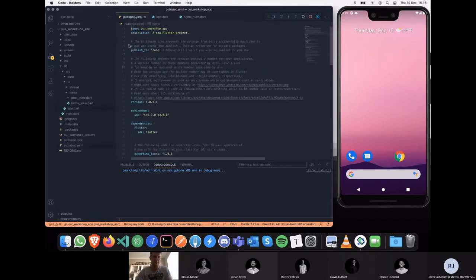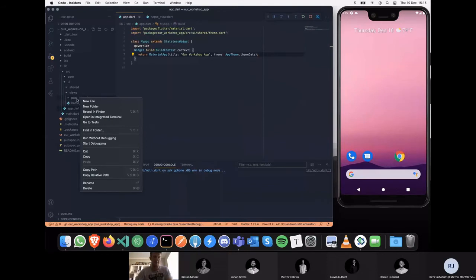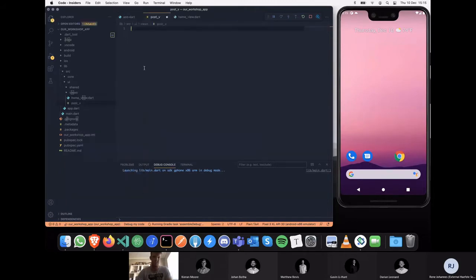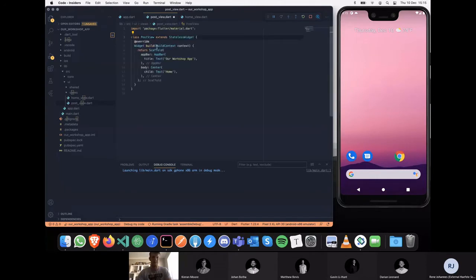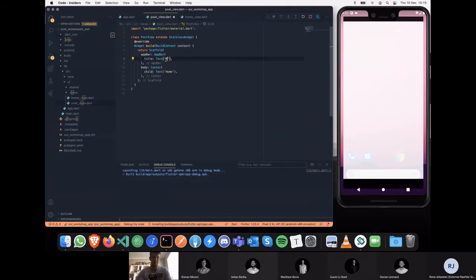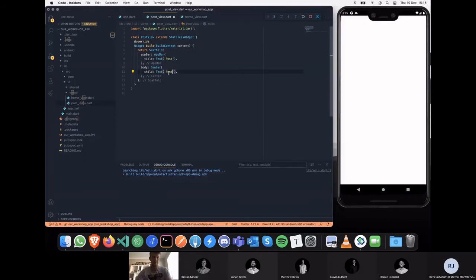Close this for now, close this for now. That's a folder down there. PostView. Let's copy paste this for the time being and just call this PostView. And instead of this, we can just say post, so we know the difference, and we say post.